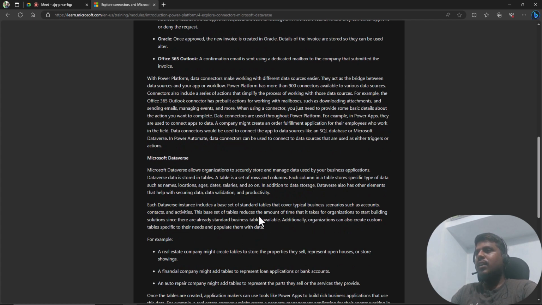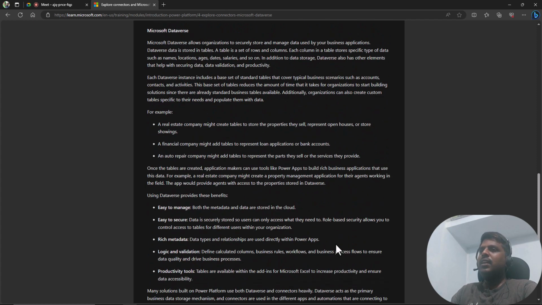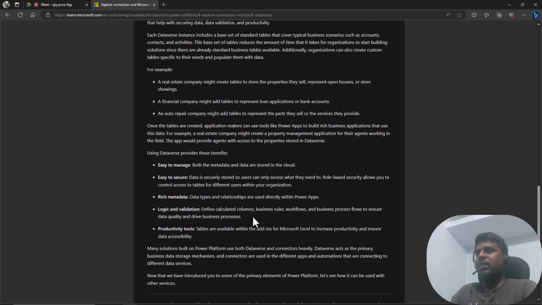And also Microsoft Dataverse, it acts as a secured storage for businesses, so that the data could be stored in tables, with certain data types, as well as other secure data. It validates and helps us in improving productivity. Similarly, as I have explained the technician example, we have multiple examples for a real estate company, financial company, auto repair company, and multiple companies. Why do we use Dataverse? Because it has a few benefits.